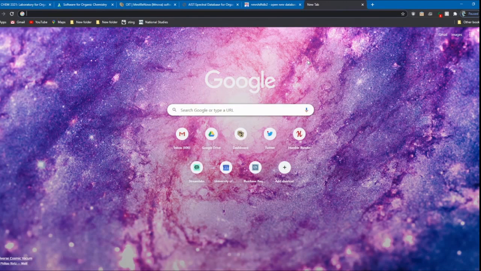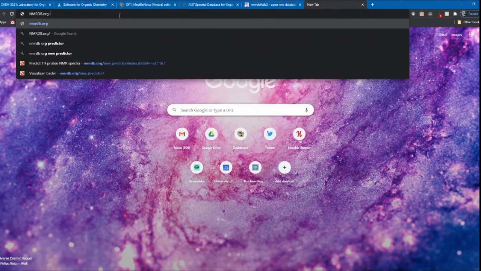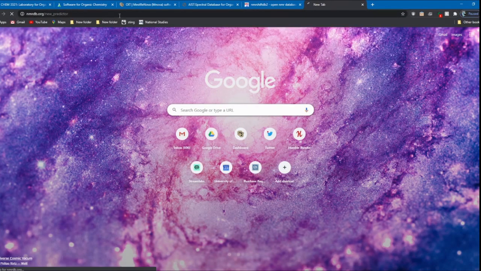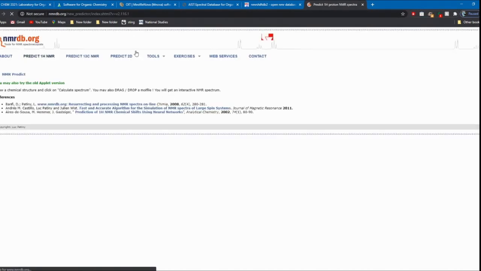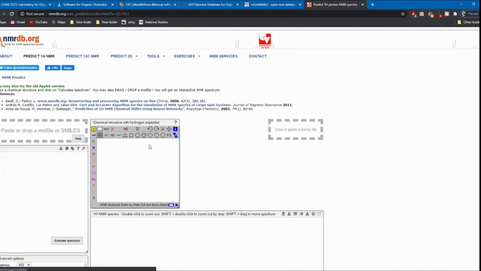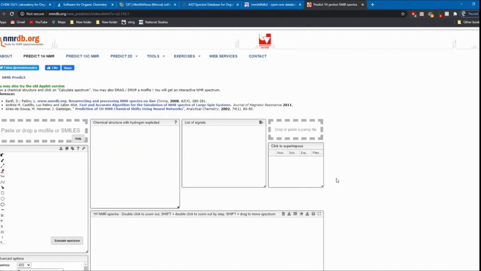Additionally, NMR prediction software can be helpful, including nmrdb.org/new_predictor, which will load you into a software that will help you to predict your NMR based on the structure of the compound you expect. There's also web.chemdoodle.com, and these links are included in the manual.